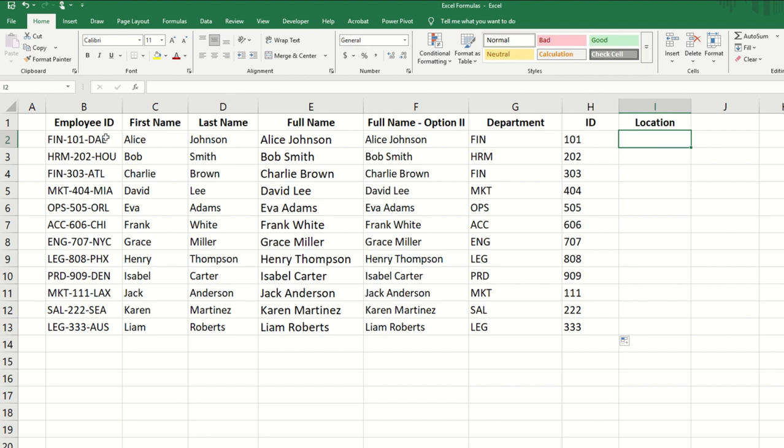Now, to extract the location, which is the last 3 letters or the last 3 characters in our text, we need a right function. The right function will return the characters to the right of our text. We'll select the text and then we put in the number of characters. In this case, we want to return the last 3 characters of our text. And we'll copy this down. Now, this is how some basic text functions work.